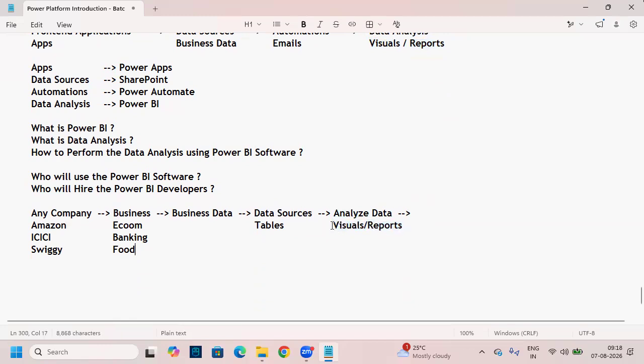Now, in order to show the data in the form of visuals or reports for data analysis purpose, we need to use one software. Whatever the data is there in the form of tables in the data sources, I want to show that data in the form of visuals or reports for data analysis purpose. So if you want to create the visuals or reports by taking the data from the data sources, then we need to have one software. So what's that software we are using to create the visuals or the reports, guys? Power BI. Simple point, guys.